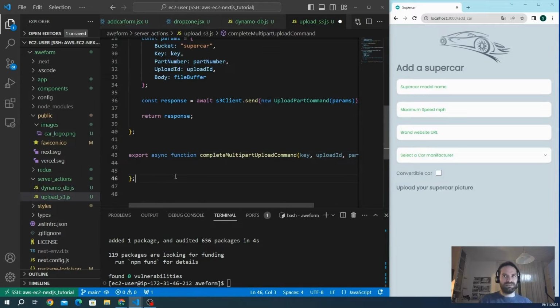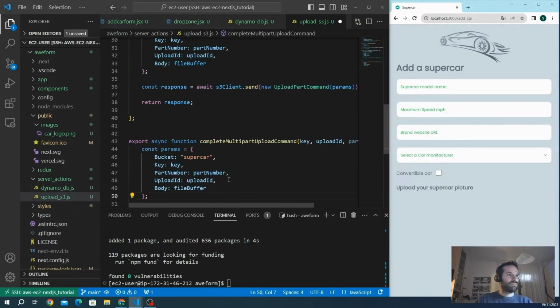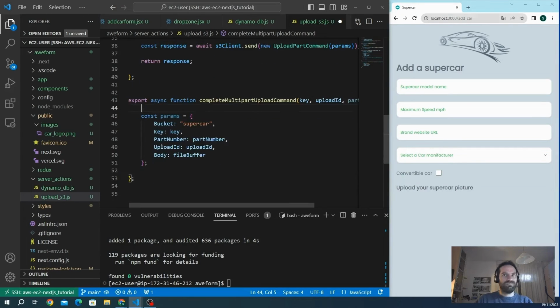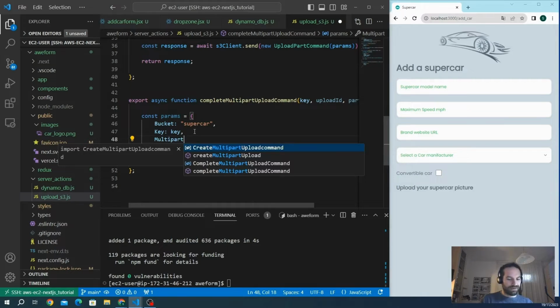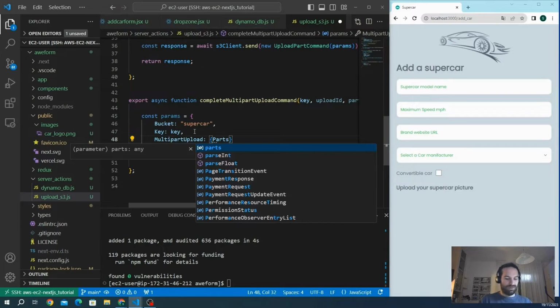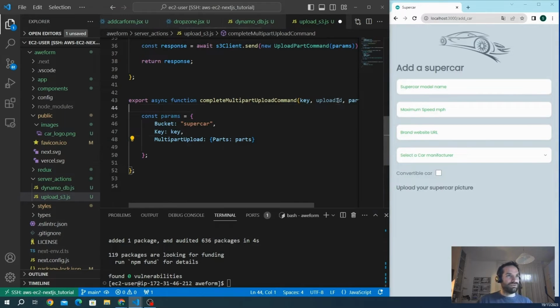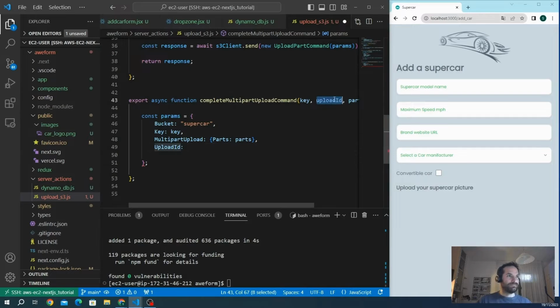Okay, the function will take, in this case, similar parameters, but we change a little bit. We always need the bucket and the key, and we need a new property that is multipart upload, an object composed of parts, and I will show you how to retrieve them. And the last part is the upload ID, that is this one.